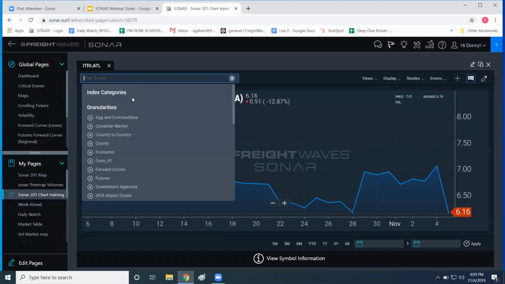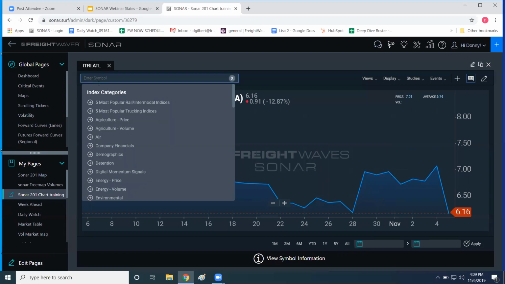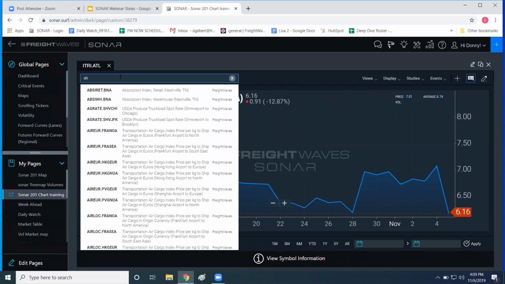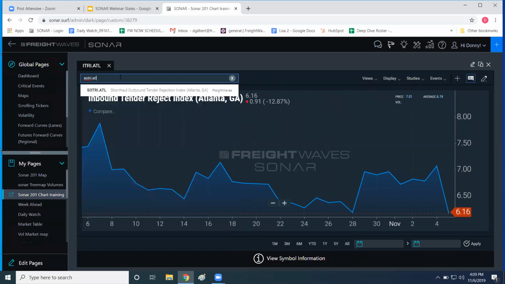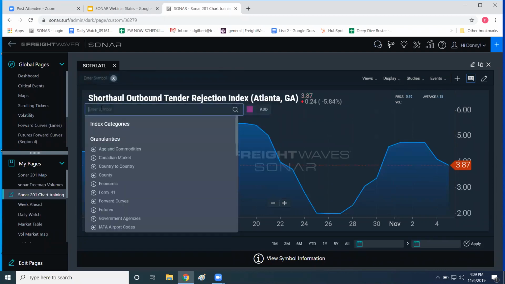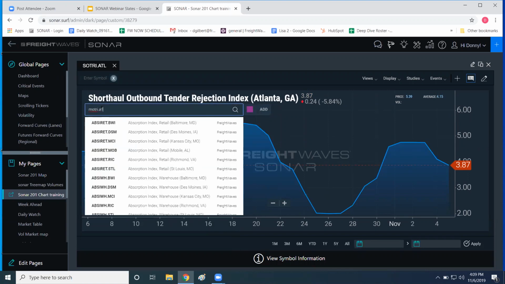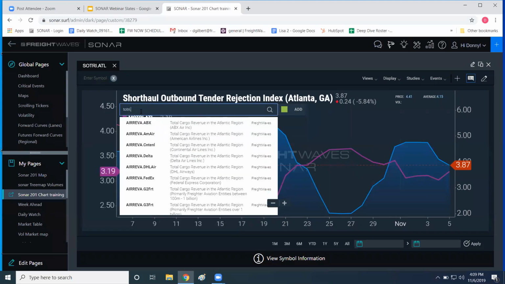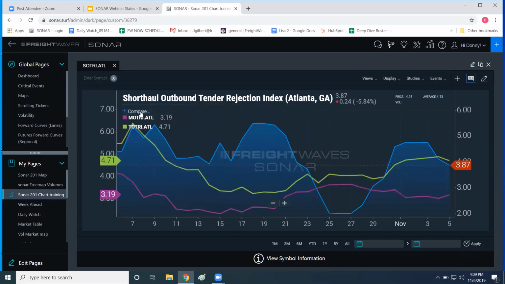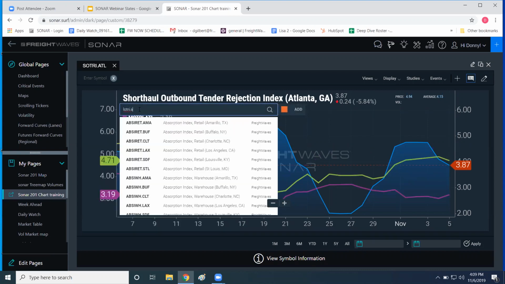Now, as we move on through this, we showed where we can look at outbound tender rejection rates as a whole. We showed where we can break it down by reefer or dry van. Another good way to break these down is by lane. I'm going to type in SOTRI.ATL. Let's use Atlanta as well. MOTRI.ATL. I'll explain these here in just a second. TOTRI.ATL and LOTRI.ATL.